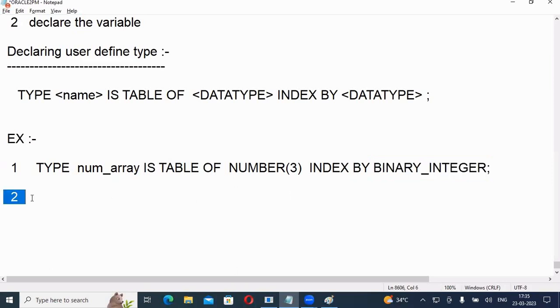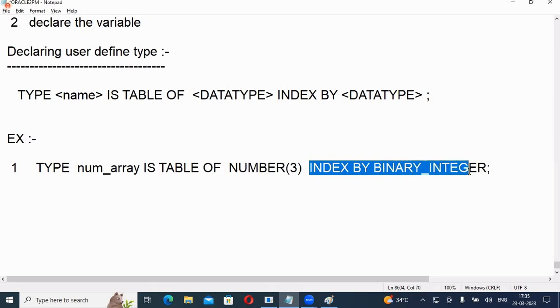Understood now? And what is the meaning of this? I am creating my own type. What is the type name? Number. This type allows a table of elements. Each element is number type. And the elements are accessed by using an index. What is the index type? Binary integer. Binary integer means integer. Okay. Next.